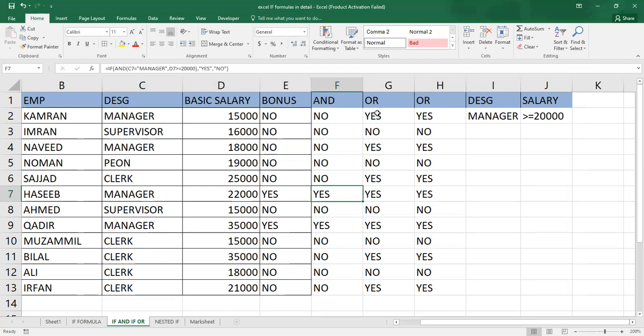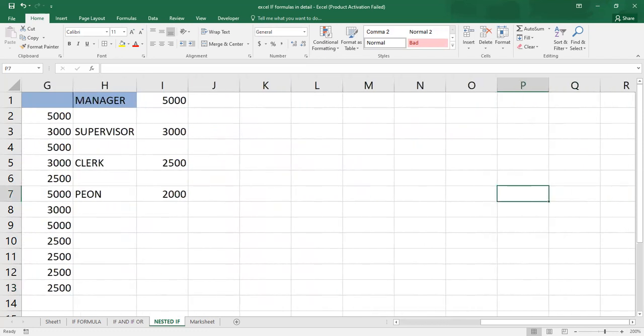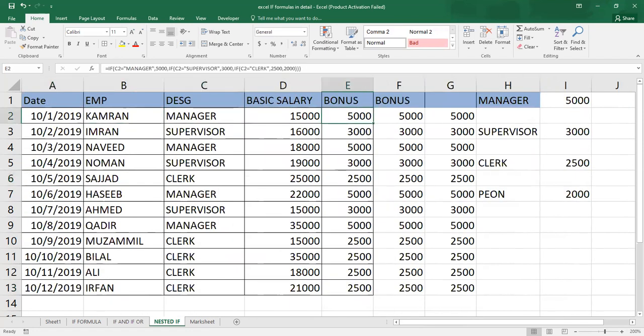I hope that you can understand what is the difference between these two formulas. And the last formula, which is nested IF formula. How can we use this formula? In this formula, we have different multiple criteria. If the employee is manager, bonus will be 5,000. If the employee is supervisor, bonus will be 3,000. If the employee is clerk, bonus will be 2,500. Otherwise, 2,000.